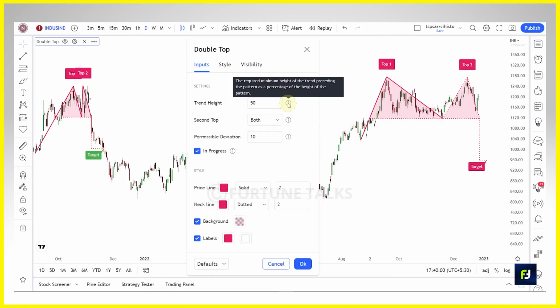So on a strong uptrend, a double top could be a minor retracement, while during a weak uptrend, it could be the start of a potential reversal. So play with the values to find the best combination.